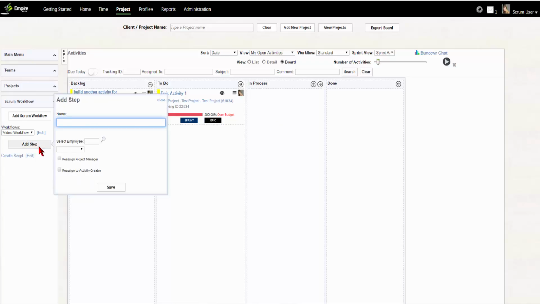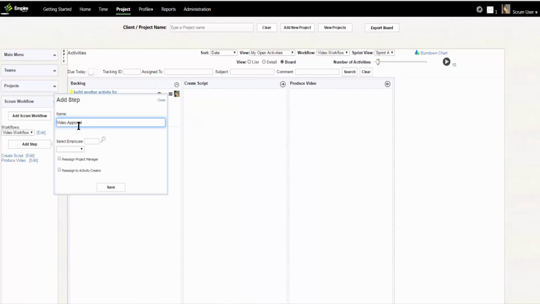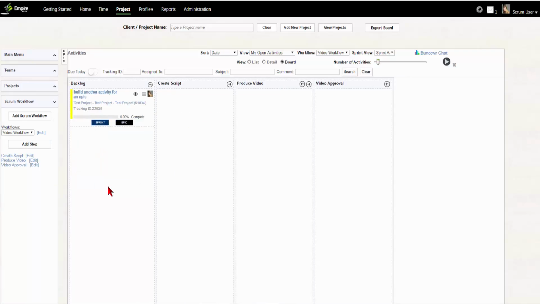Let's call the next step Produce Video. Let's assign this step to the actual user using the drop-down menu. Let's call this final step Video Approval. Assign it to the project manager. It's best practice to set the sprint view to none and workflow view to standard.